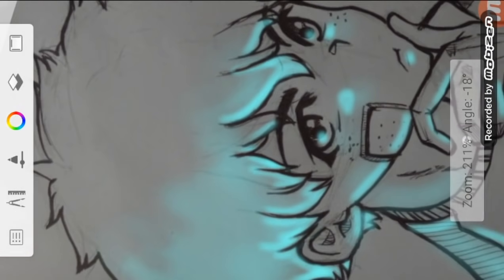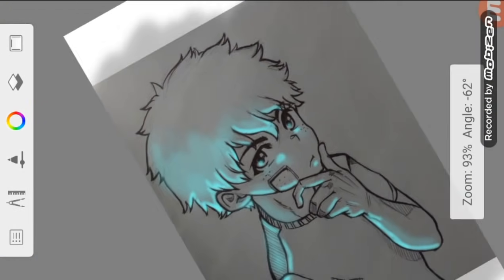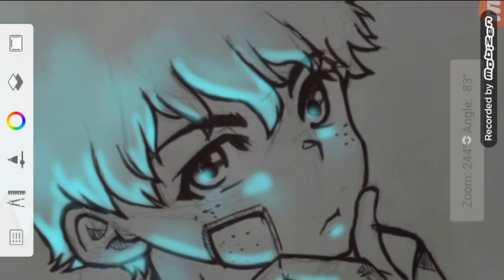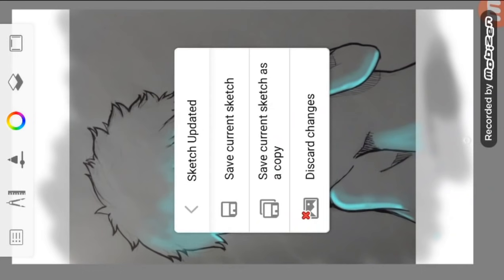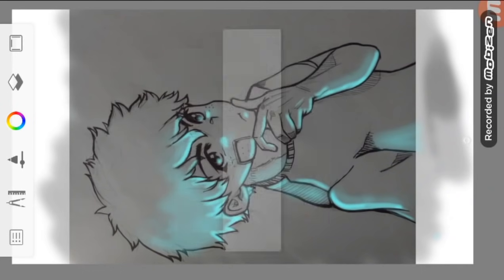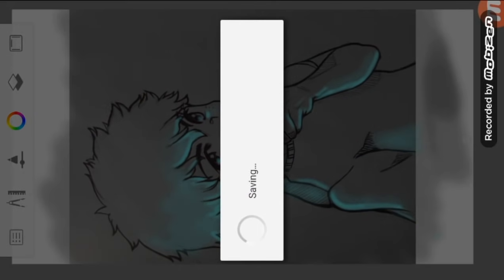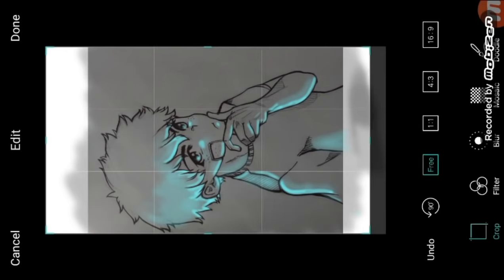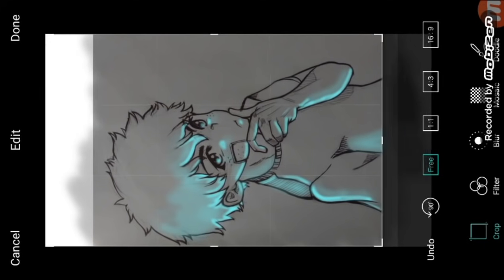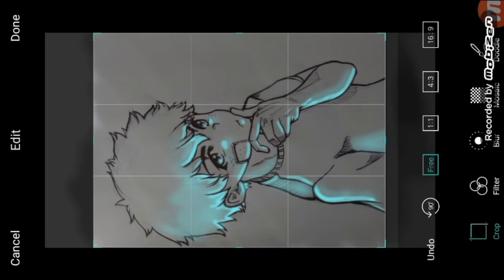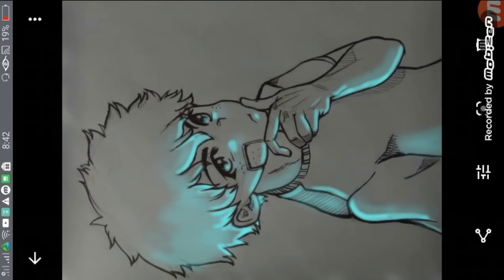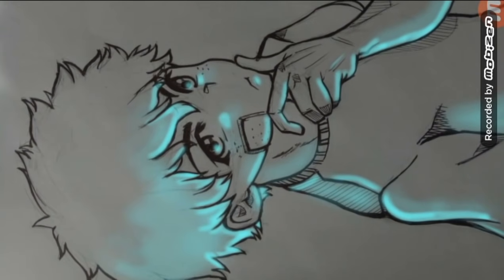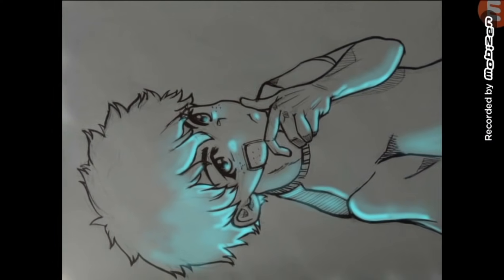After nyo i-render yung ginawa nyo, kapag satisfied na kayo, pwede nyo na siyang i-save. Paki-save na lang siya. Save current sketch. Then saving na siya. I-check nyo na lang siya dun sa gallery nyo, then i-crop nyo na yung sobra sa canvas. Then i-save nyo na uli siya. Yan, okay na. Meron na kayong digital traditional art.